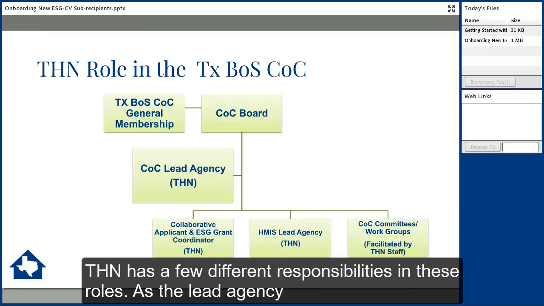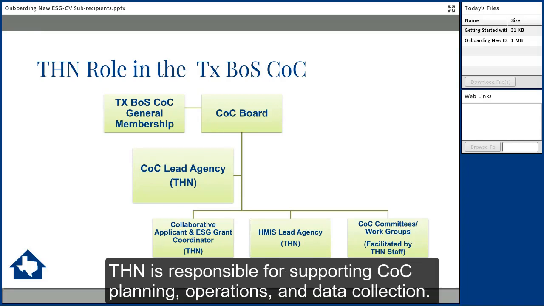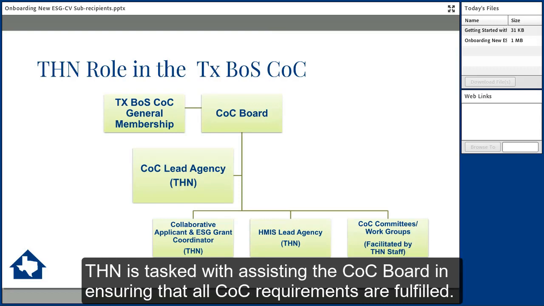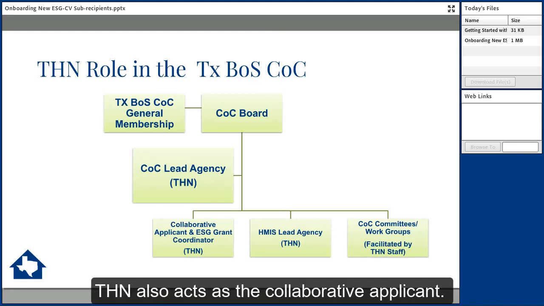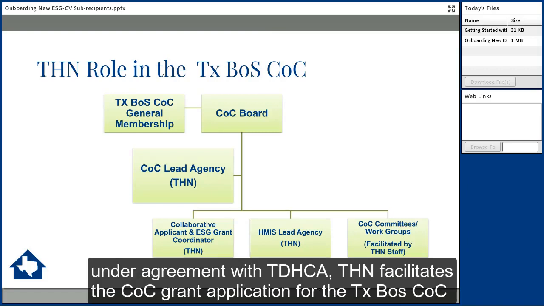And so THN has a few different responsibilities in these different roles. So as the lead agency, THN is responsible for supporting COC planning, operations, and data collection. It's tasked with assisting the COC board in ensuring that all of the COC requirements are fulfilled. Now, THN also acts as the collaborative applicant. And so, under agreement with TDHCA, THN facilitates the COC grant application for the Texas Balance of State Continuum of Care.